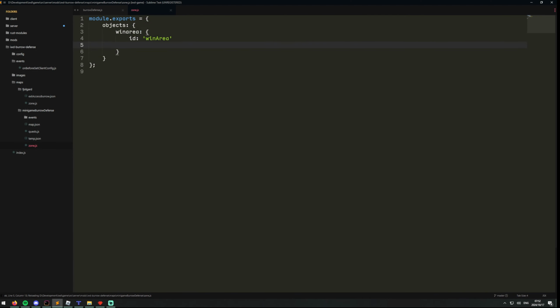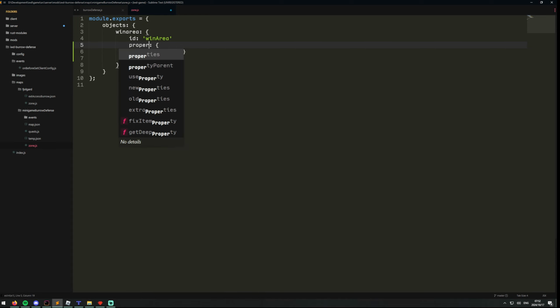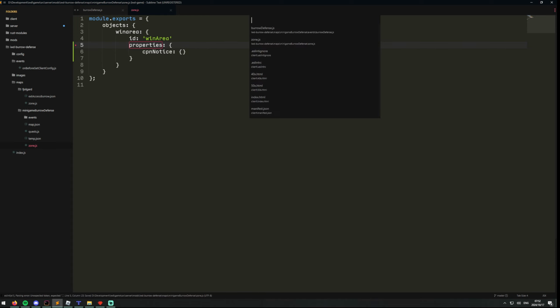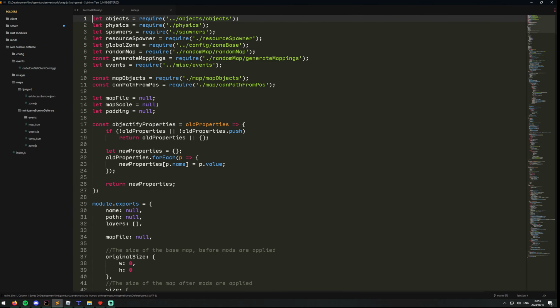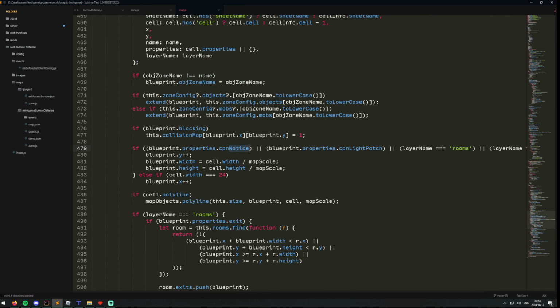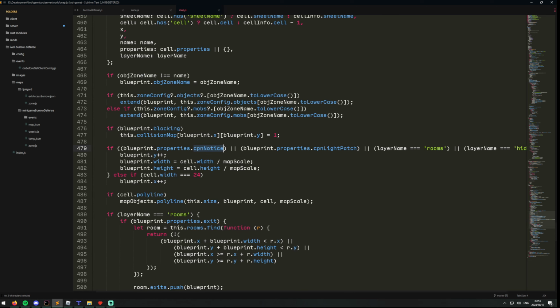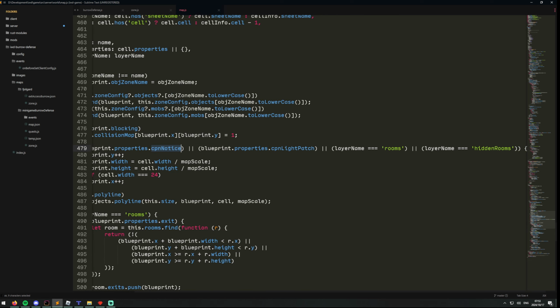Now this isn't obvious, but instead of defining components the way we've done in the past with component notice, we need to do properties. This is because when the map file loads over here, we only assign the width and the height if it has properties.componentNotice, or properties.lightpatch, or it's inside layer name rooms or layer name hidden rooms.